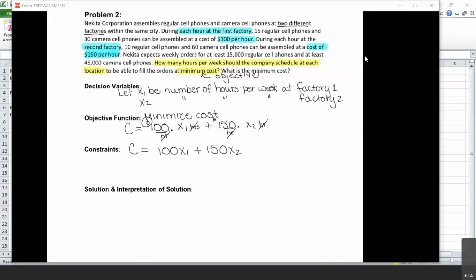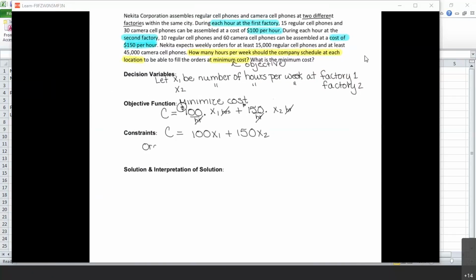They expect orders of at least 15,000 cell phones. Basically, you have orders. Let's talk about that in terms of regular phones and camera phones. So our order constraints: regular, camera. And what's tricky here is to realize I don't have a variable that represents the number of those phones, but they tell me that I need weekly orders for at least 15,000 regular phones. That's greater than or equal to 15,000. And at least 45,000 camera phones.